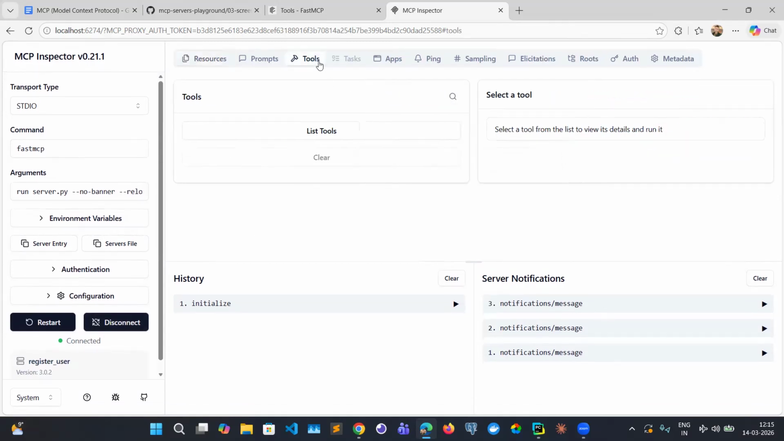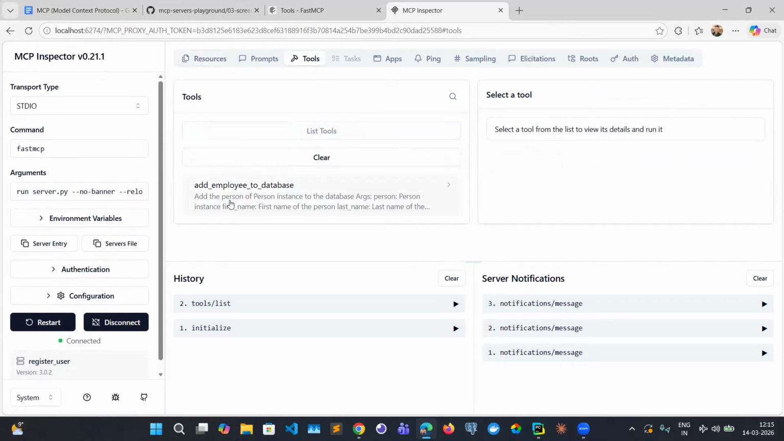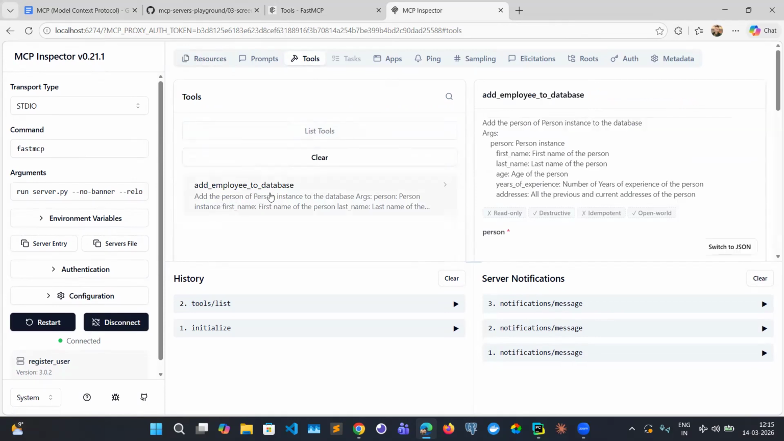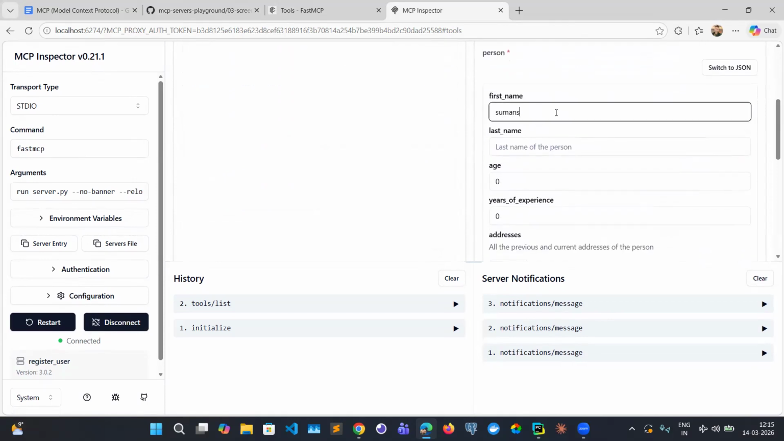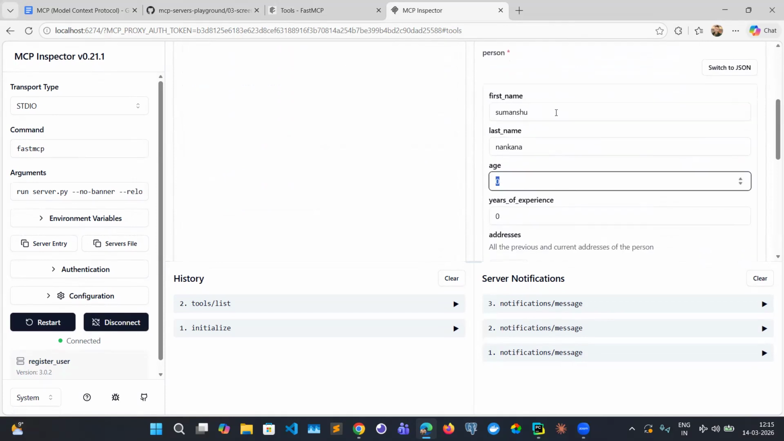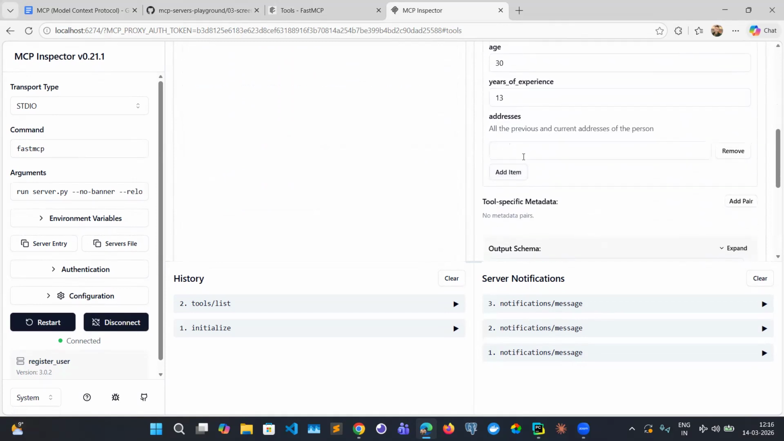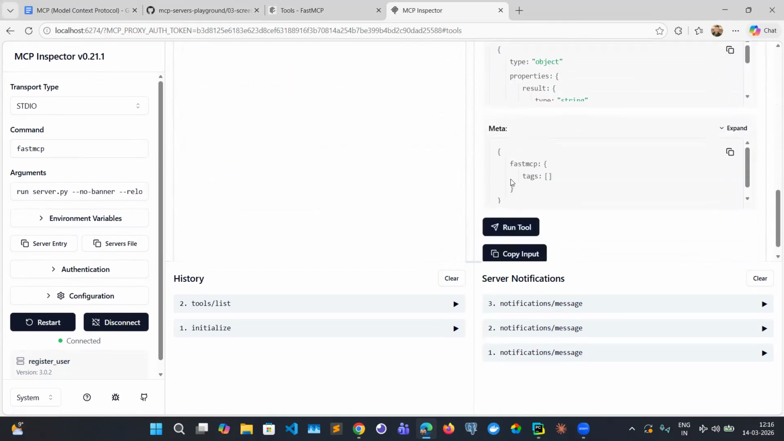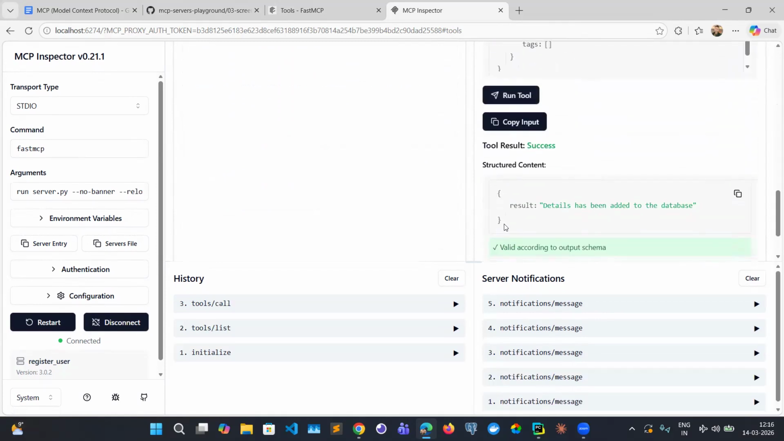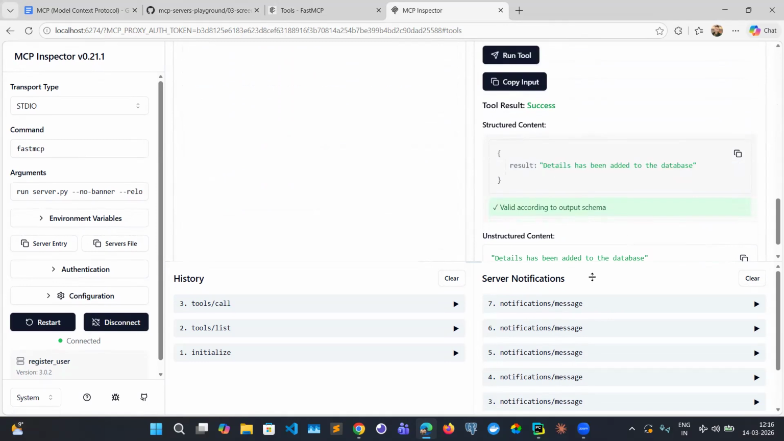So let's list the tools. We have one tool available, add employee to database. Let's click on the tool and enter the details. Manshu Nankana, 30 years of experience, and let me add the address, India, and let me add another address, Haryana. Okay, let me run the tool. So I ran the tool, and the detail has been added to the database.